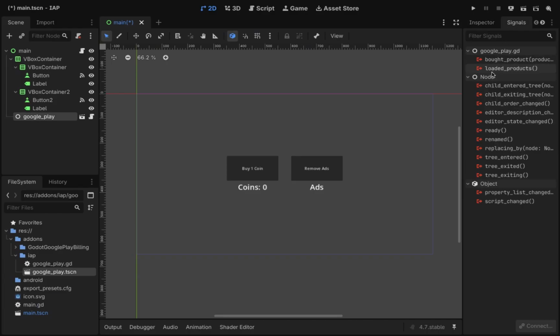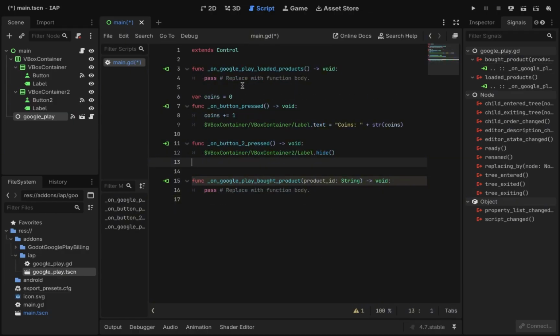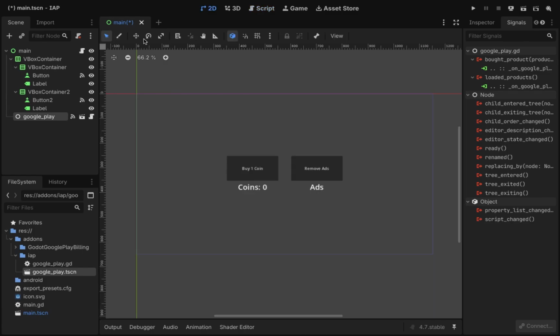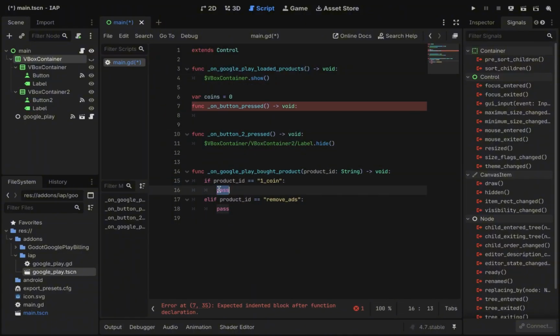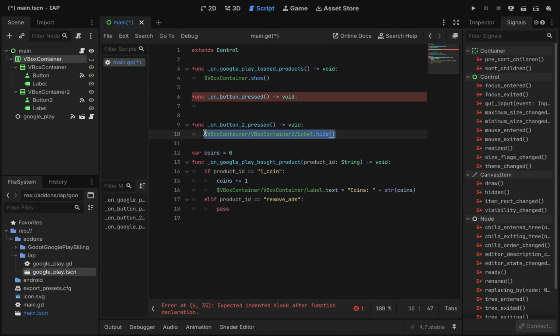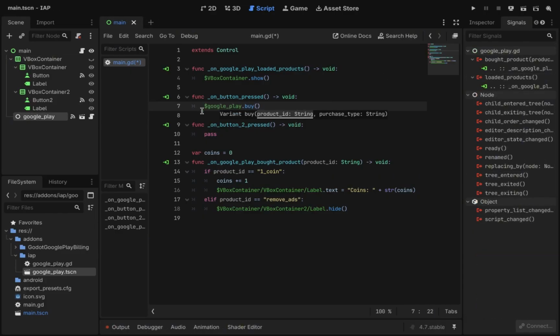Then connect the signals of it. This is called when the products are ready. This is called when the user buys a product. When the products are ready, I'm going to show them. This is what the user gets after buying a product. This function attempts to buy a product.